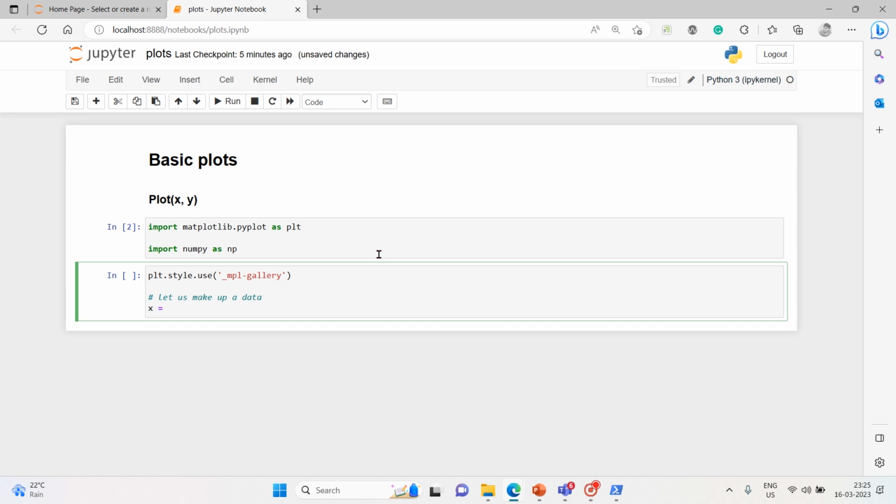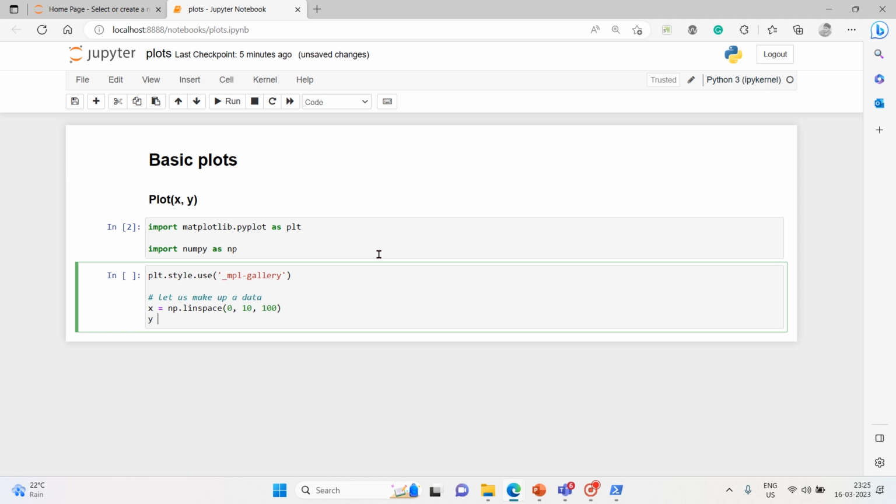So for the x array, I'll use np.linspace from 0 to 10, and I want to divide it into 100 fractions. And then similarly I require a y. So y is equal to, this time I'm going to take an equation. Obviously it's a sinusoidal equation, so I need to make a similar kind of equation. So 4 plus 2 times np.sin of 2 times x.